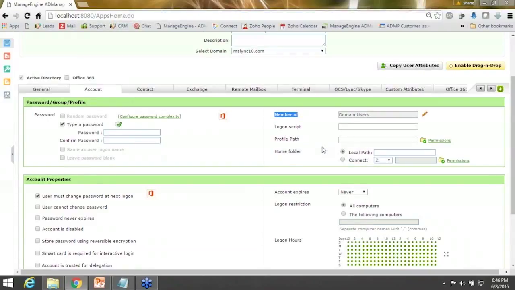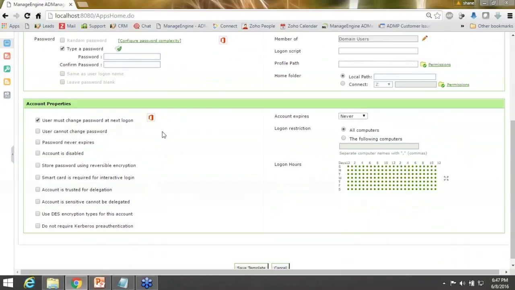So as the user gets created, his profile path and home folder will be created in this specific location. I also have the privilege to set the permissions for the profile path and home folder. Okay. I have information pertaining to user account control flags. So basically, if I would want the user to change his password at next logon, I could check this box that's here. Let's say if I don't want the user to change his password, I could check this one here.